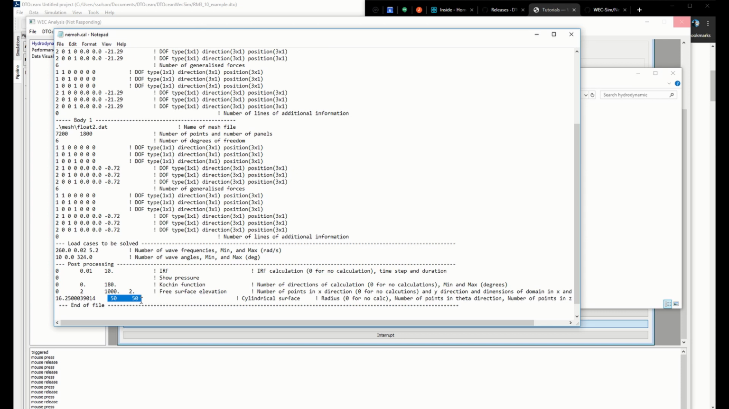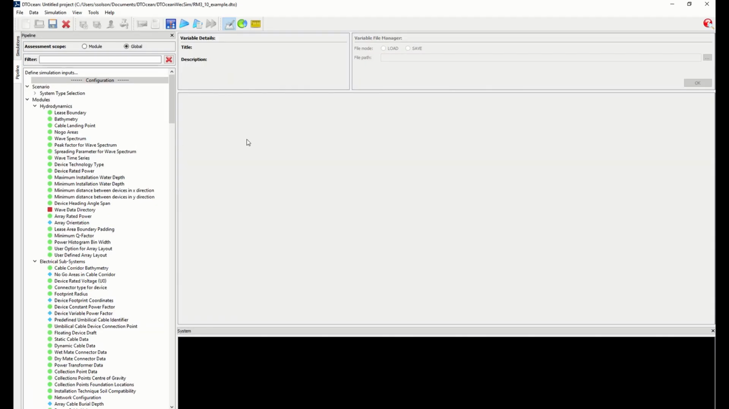So with that, I'm going to go ahead and wrap up this tutorial. In the next tutorial, I will show you some data visualization from the output of NEMO, then how to fit the experimental data to your NEMO data, and then lastly, how to generate that H5 file to use back here in our larger DTOcean program.